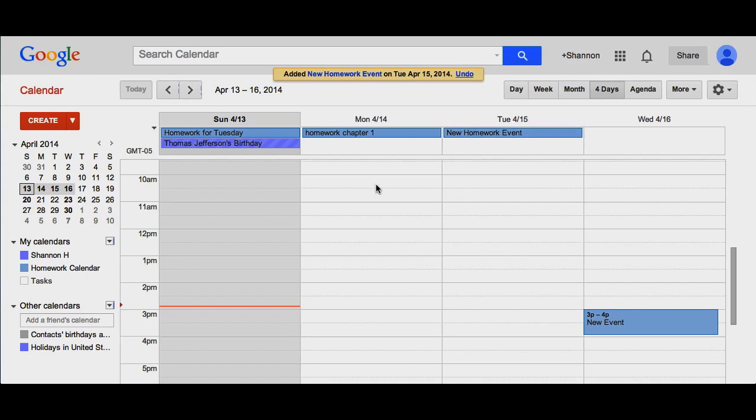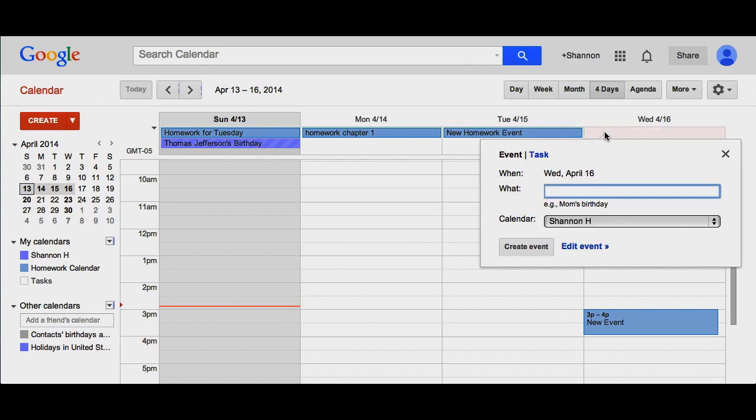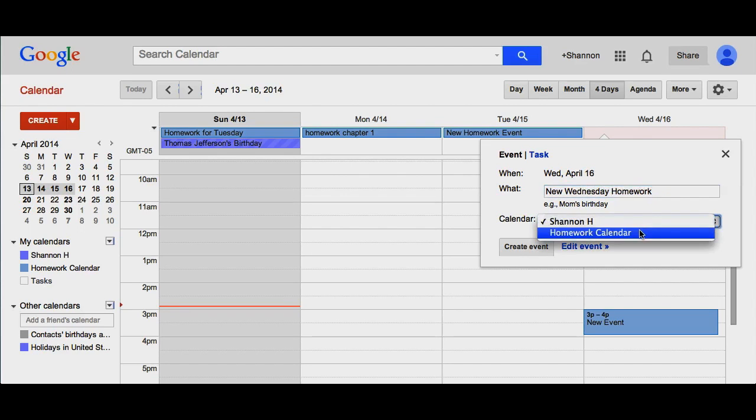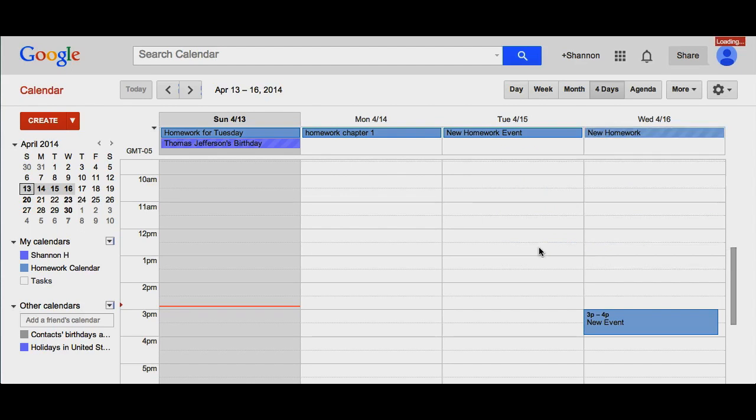If I want to create an all-day event, I can also click in the box located at the far top of the screen. Again, I can choose which calendar it goes on, and I click Create Event. Those were several ways that you could create events on your calendars.